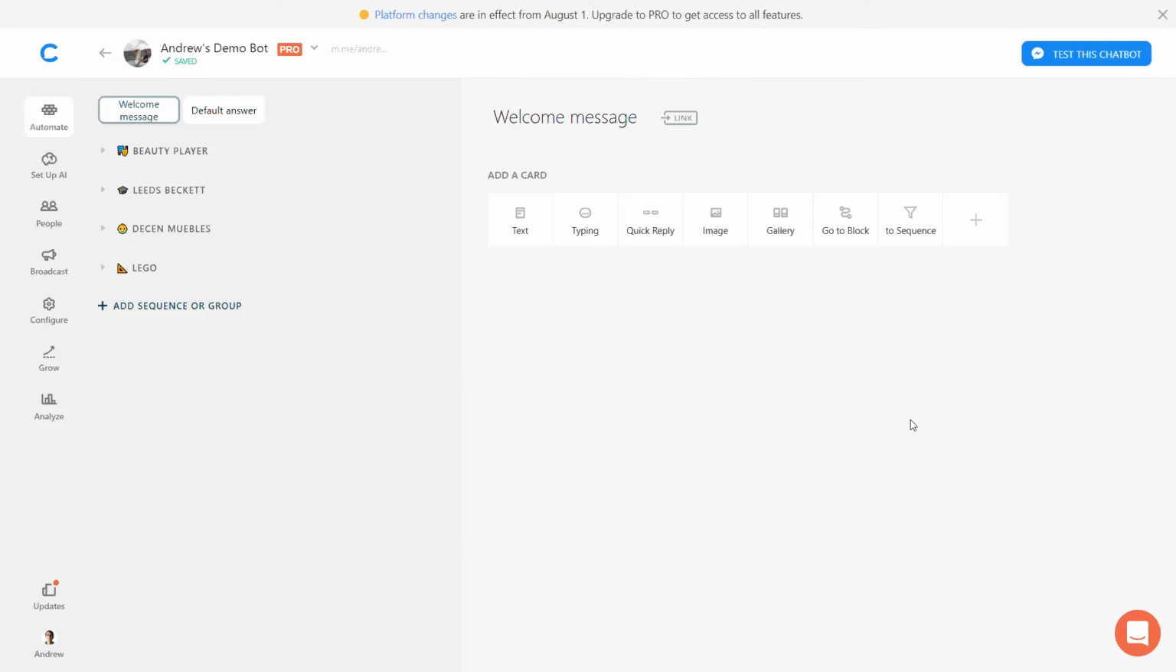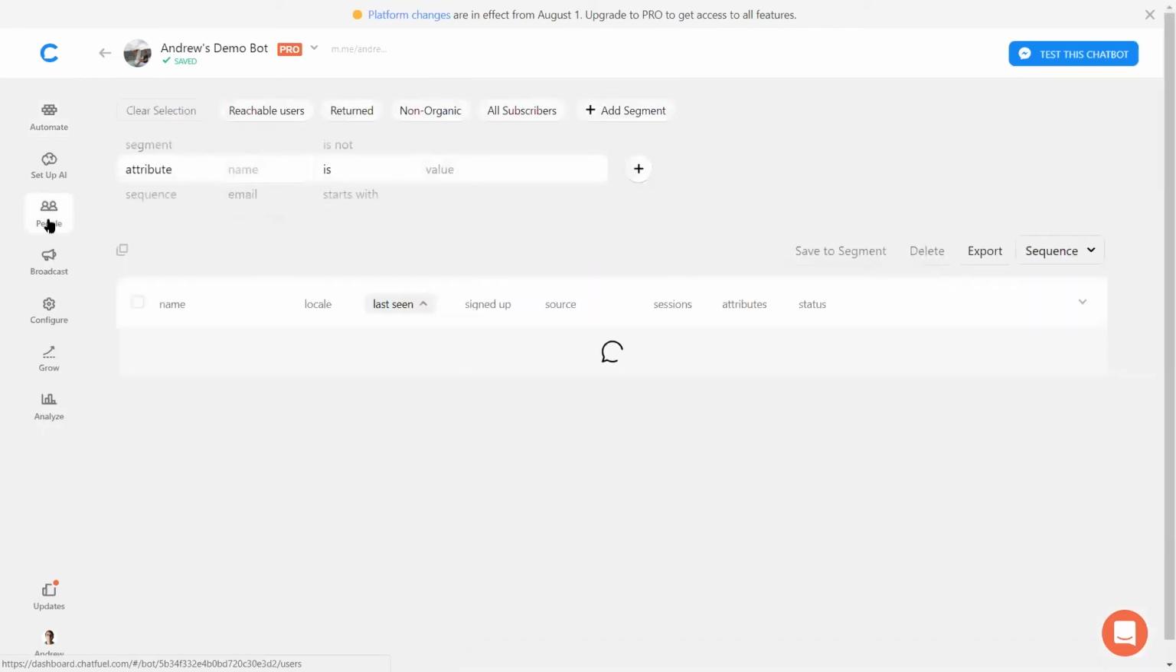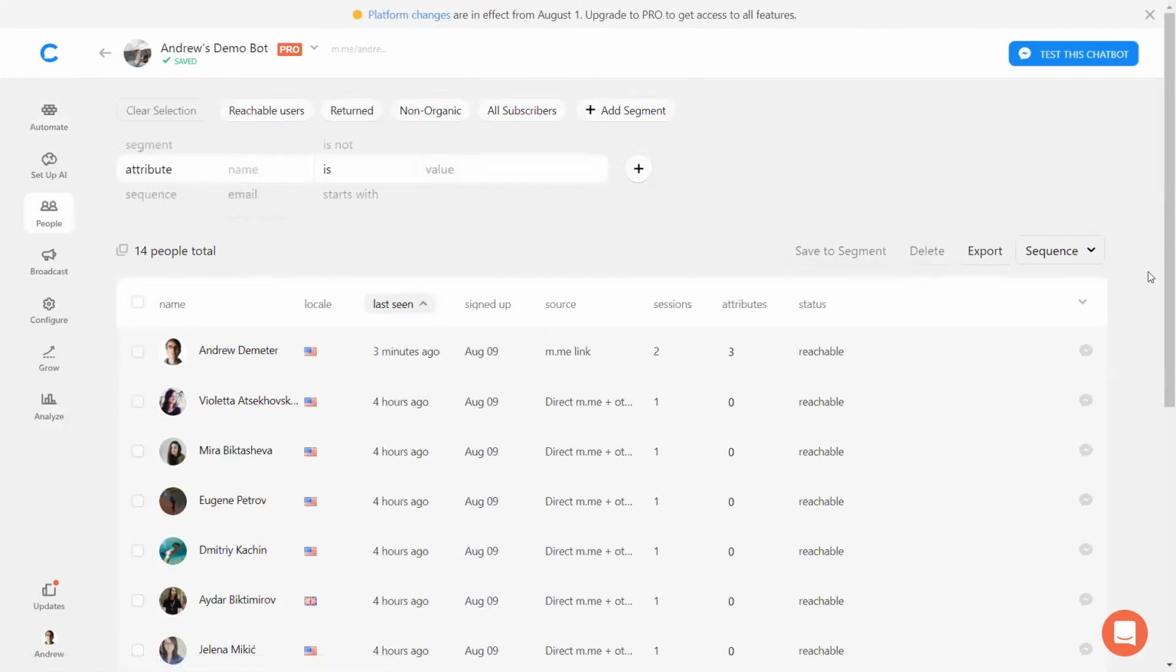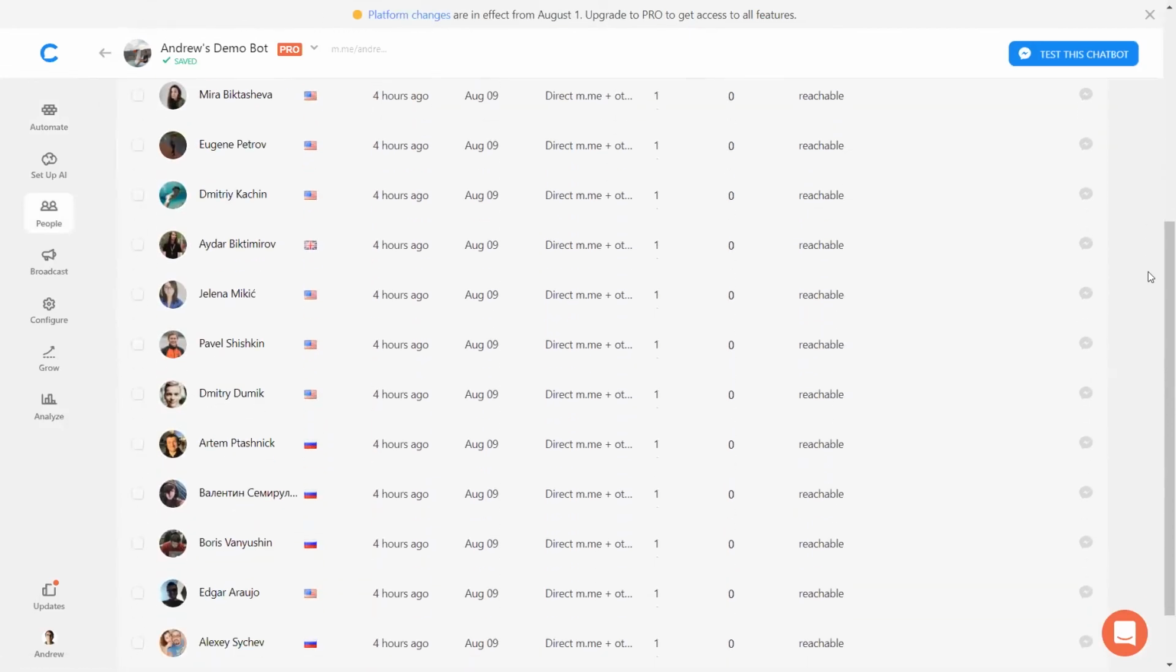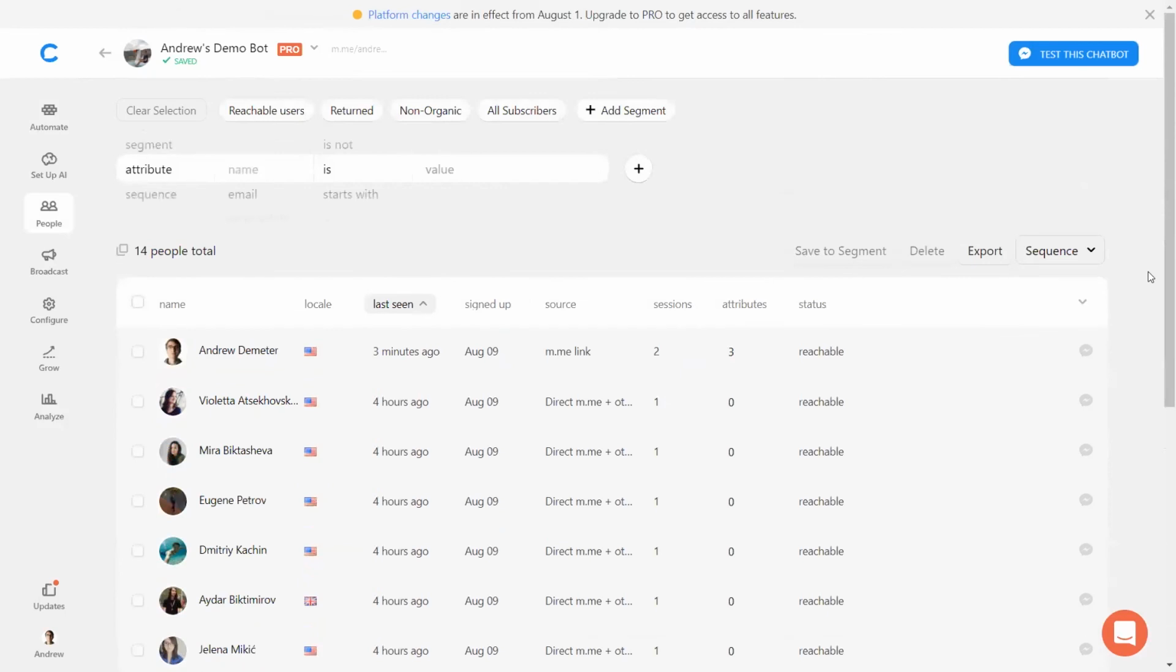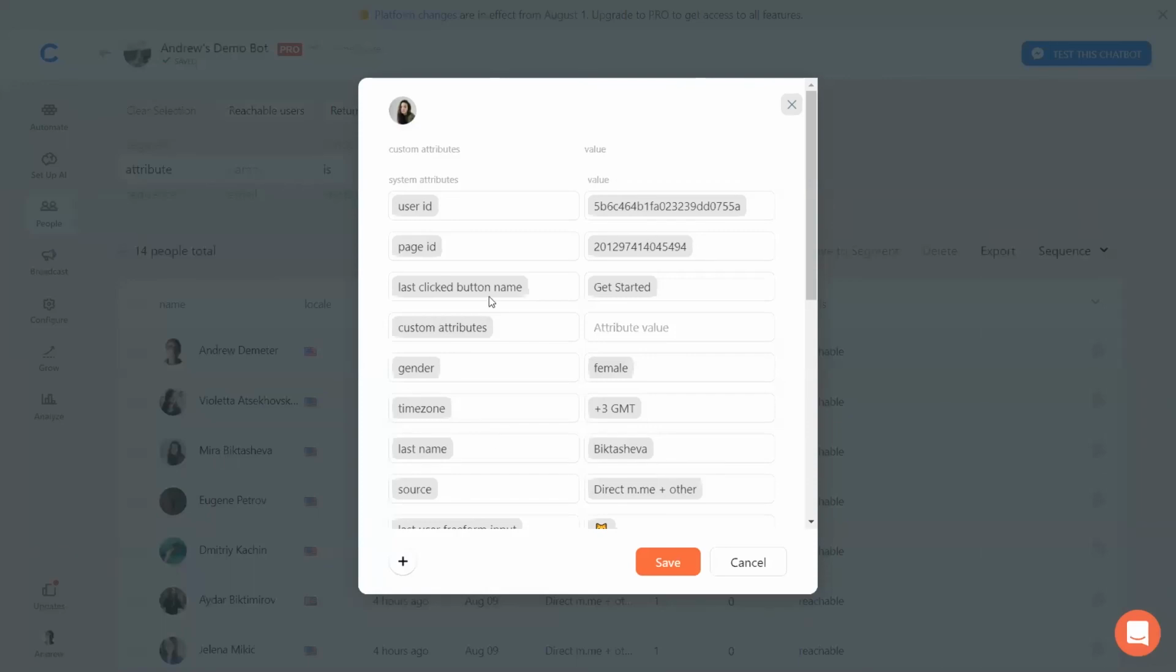But the main selling point of the Pro plan, in addition to removing that branding and getting unlimited users, is the People tab. As I mentioned, it's kind of like a miniature CRM in your chatbot. I would say the key use case is exporting the user data in your bot, particularly for custom and lookalike audiences in Facebook ads. That's one of the most powerful uses of it. But you also have the ability to go in and, as I showed, edit user attributes.